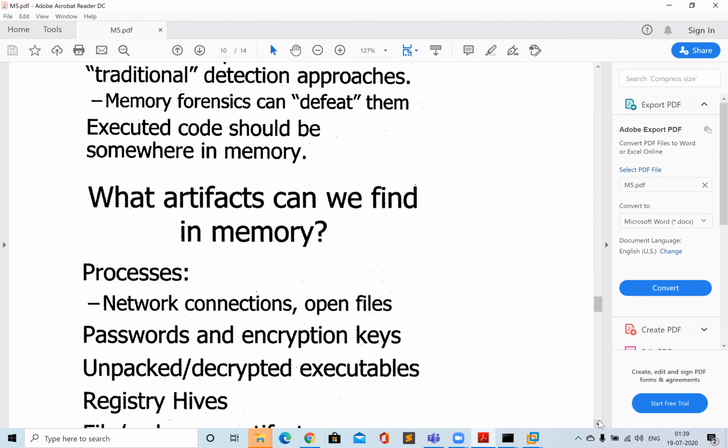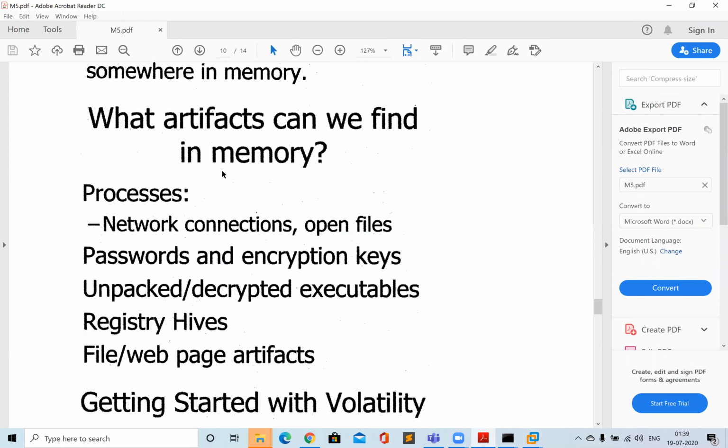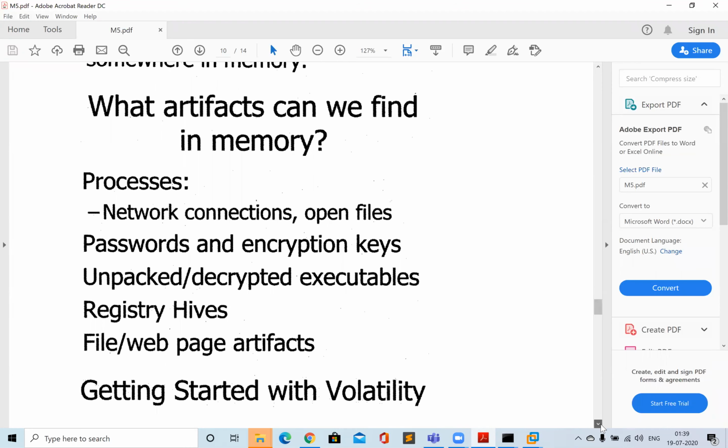There are a lot of artifacts you can collect from memory. The first thing is what processes are running, what network connections there are, what files are opened, and what registry hives are currently being accessed by a process. Suppose there is some encrypted executable which the malware is running, you can get the decrypted content from the RAM memory. You can get the password. Even if there's a ransomware utilizing symmetric key encryption to encrypt files, you can get the encryption key from the RAM memory. And you can also get to know what pages are currently loaded in the web browser.